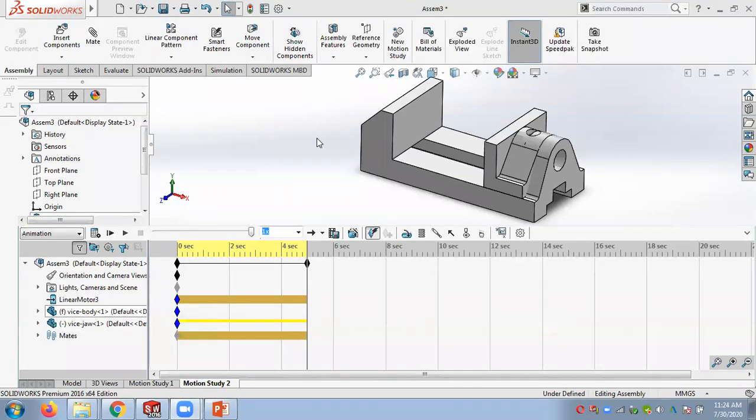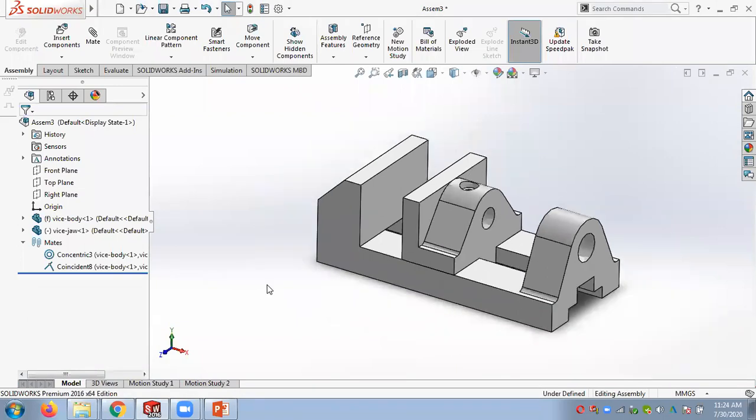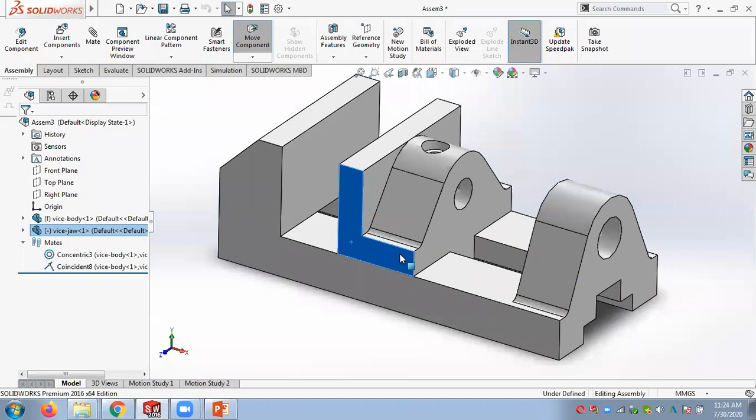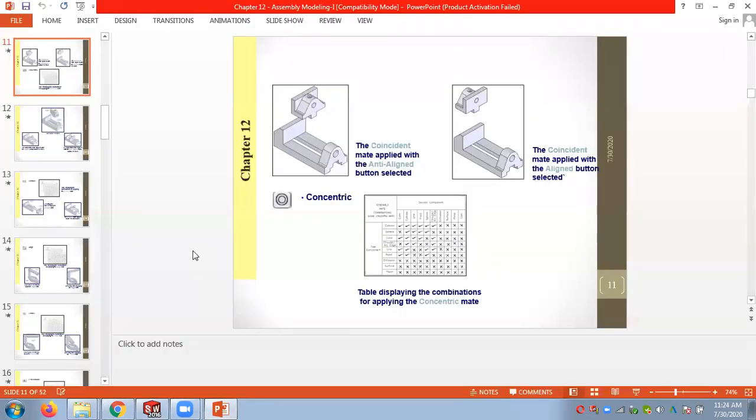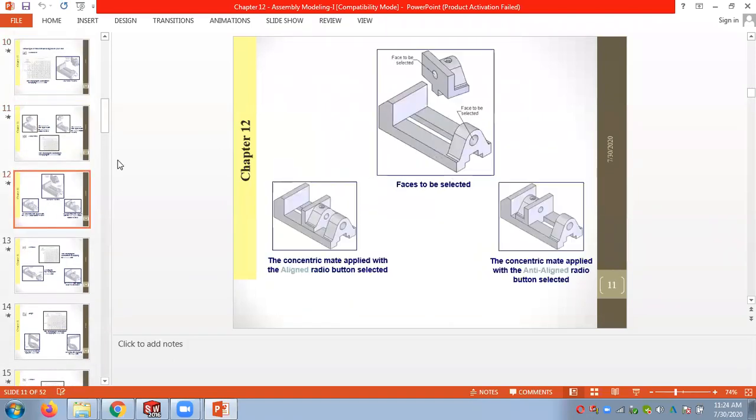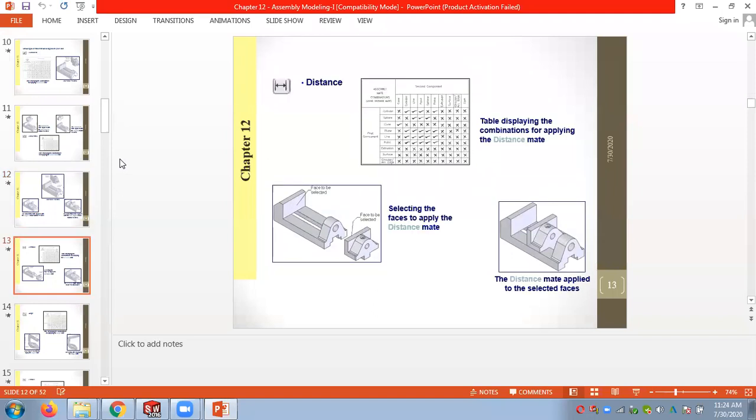Okay, so we will look at the other techniques now. So I showed you a small motor, how to apply a motor. Now we have learned this theory first thoroughly. So I did the coincident, concentric. Then we have the distance method.